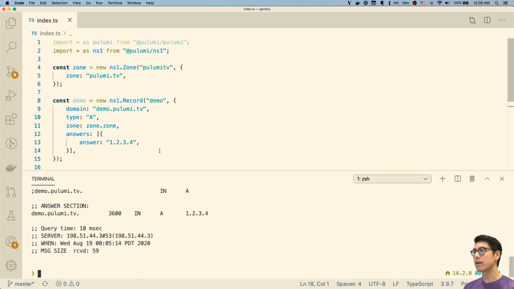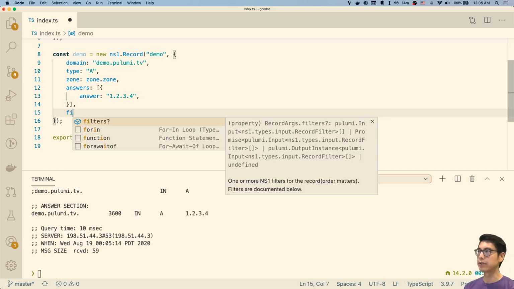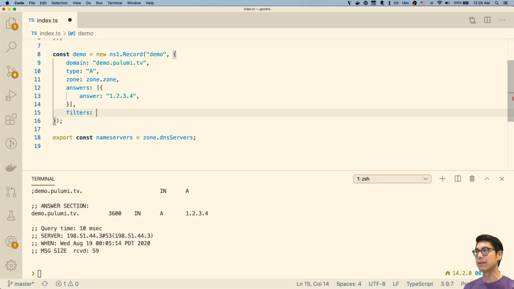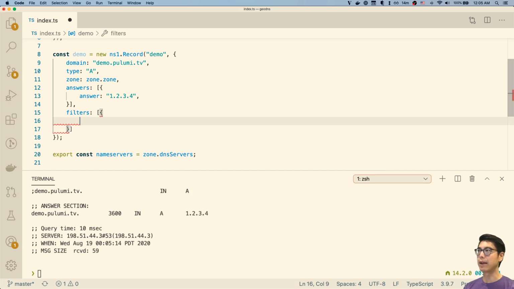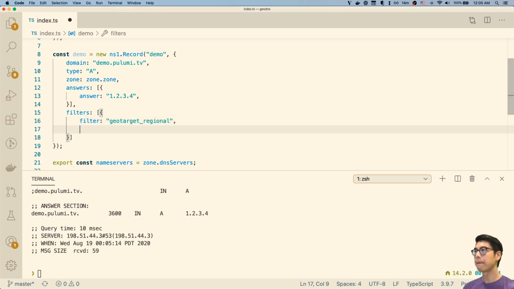So great success there. Now let's do the second part of what we talked about, which is adding the filter chains and answer groups. Let's start with the filter chains. We can add some filters. Let's talk about the first filter we want to add. It has to have a name for the filter, and the type of the filter. Let's refer to the NS1 documentation, and you can see we want to use this geo-target regional filter. It takes some config, but we don't need any.